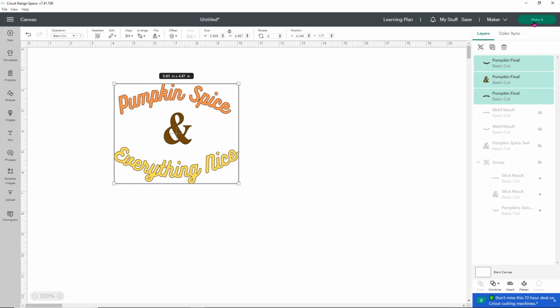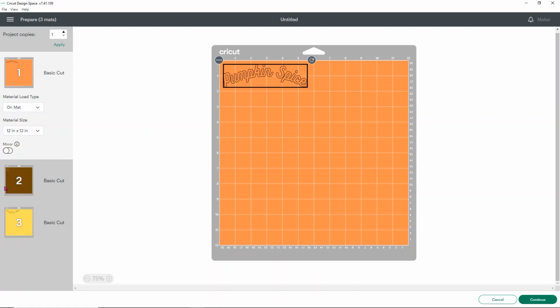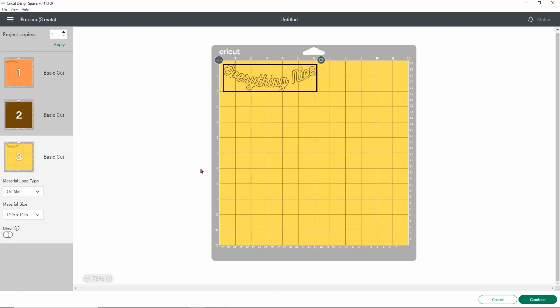Now when I click Make It, what you're going to see is it holds everything together correctly. You didn't have to do any extra work in Design Space. That's why that's an important step, because if you want to sell these, or give them to people, whatever you want to do with these, you want to make them as little work as possible for the person you're selling to or giving to. This is a really important step and makes life so much easier for everybody.